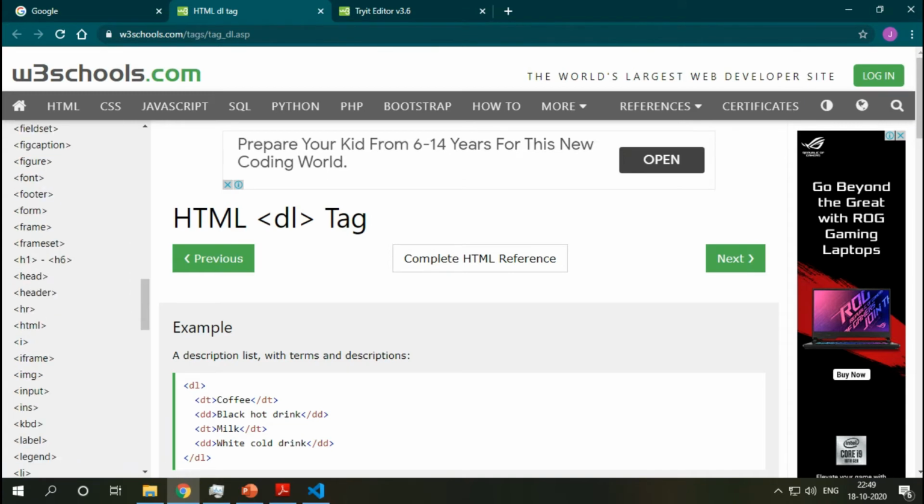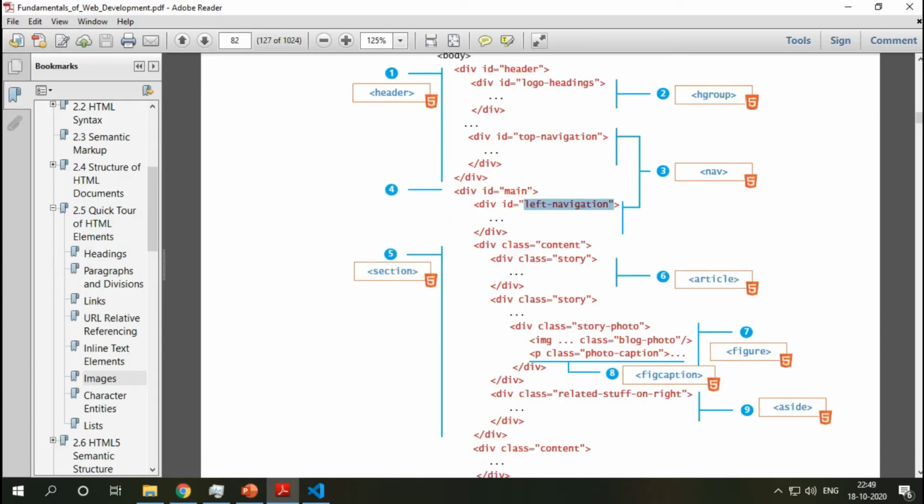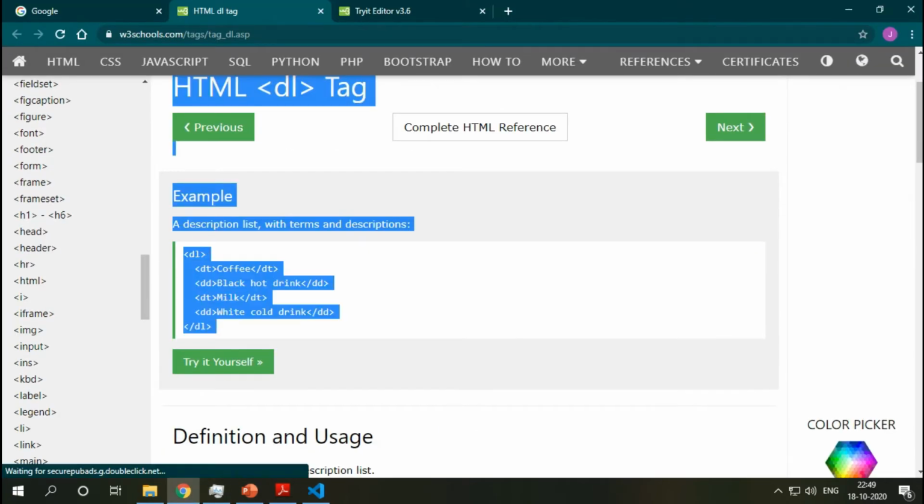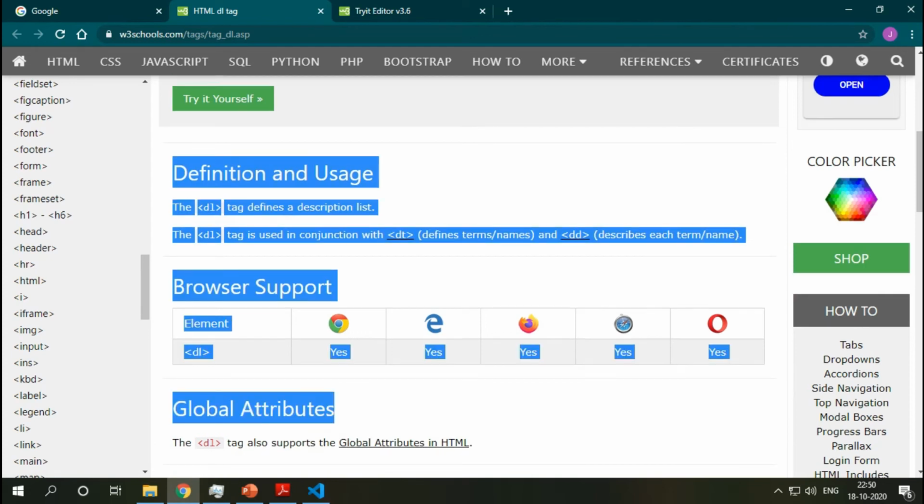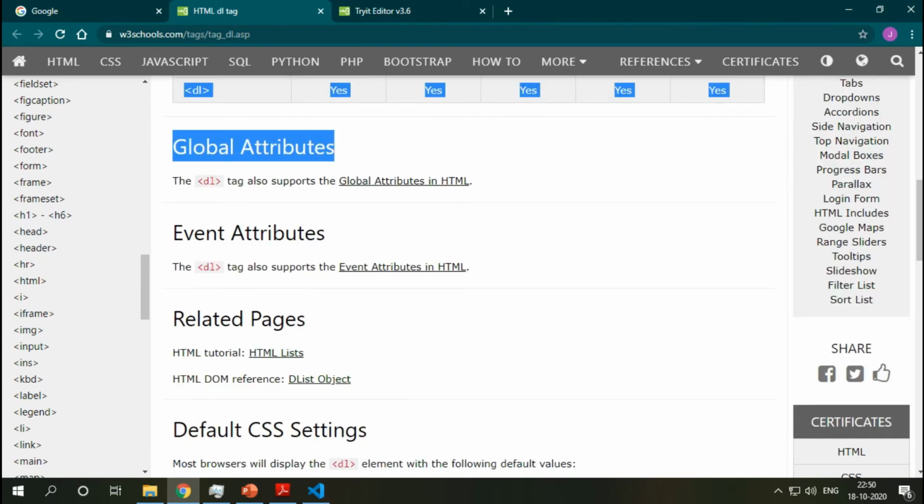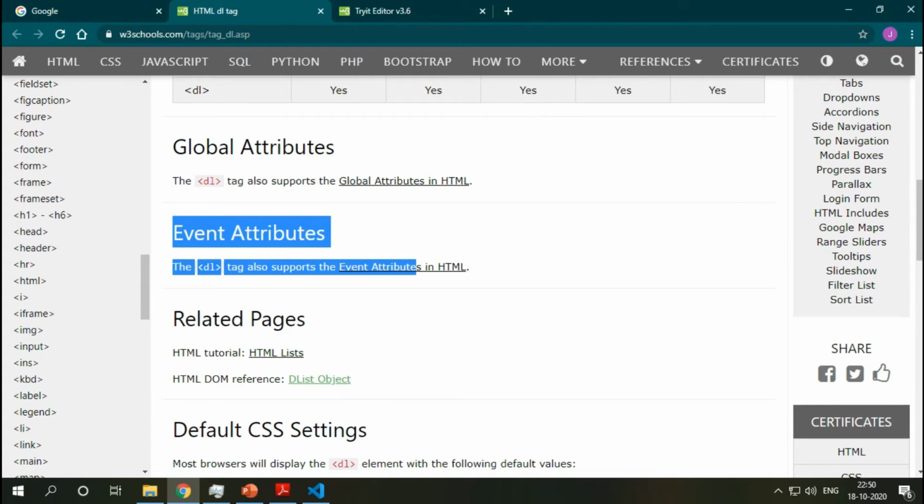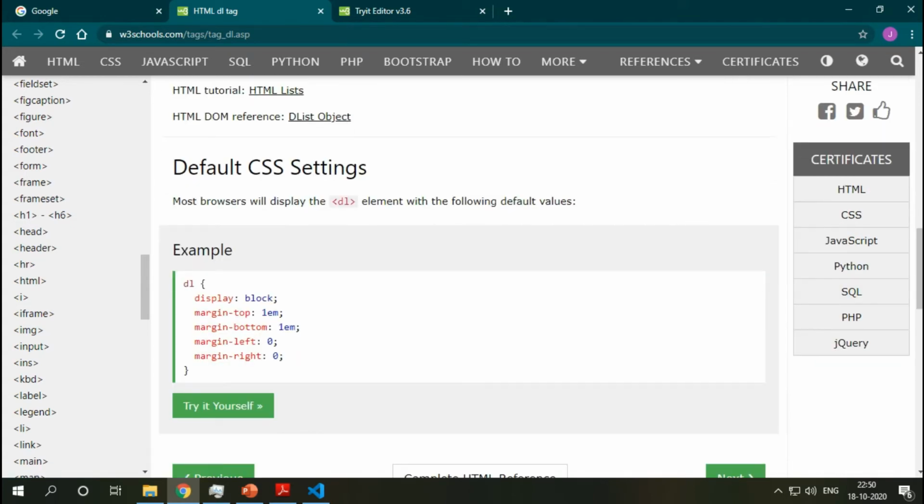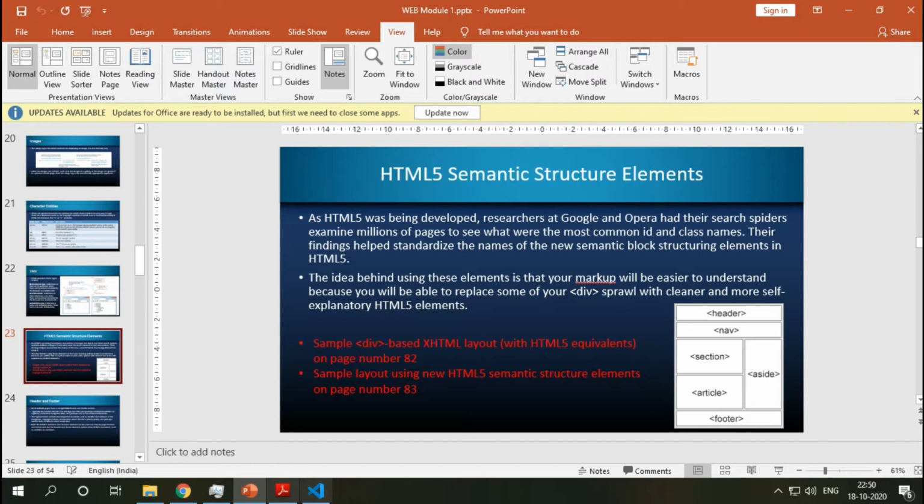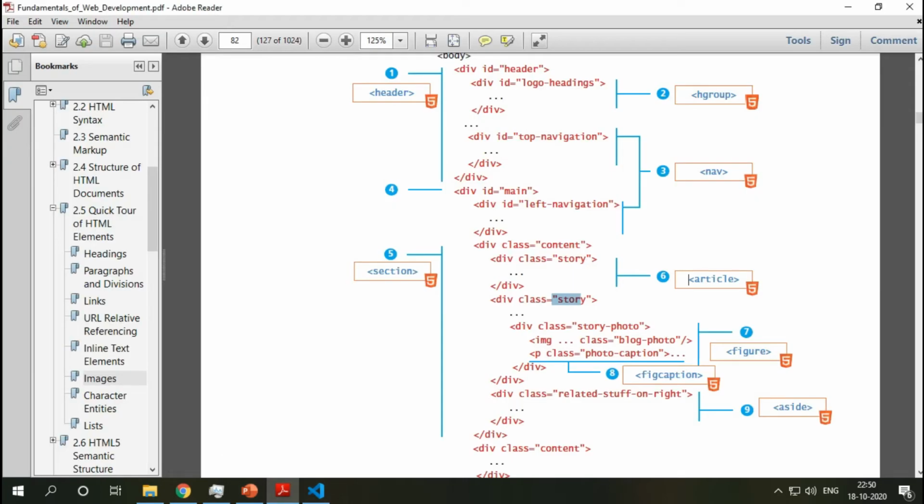Then after navigation, the fifth one is section. In one HTML document you will have different parts, different sections: the first section, first story, second story, third story. See here, you have a first section, then a second section, then a third section, separated by lines. Each section will contain its own story, its own article, its own information.